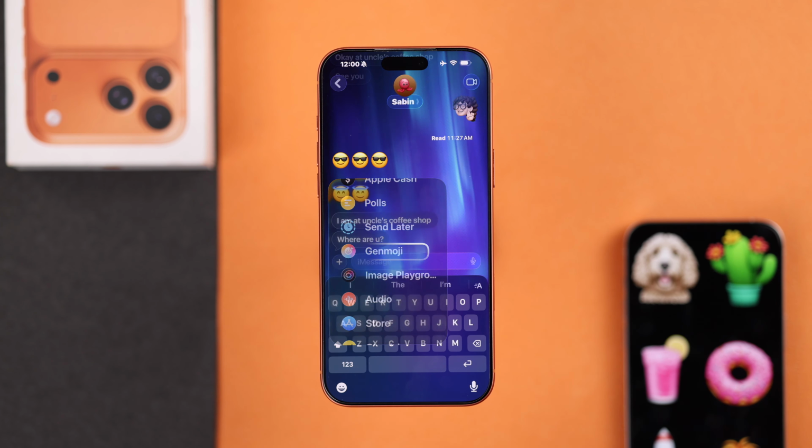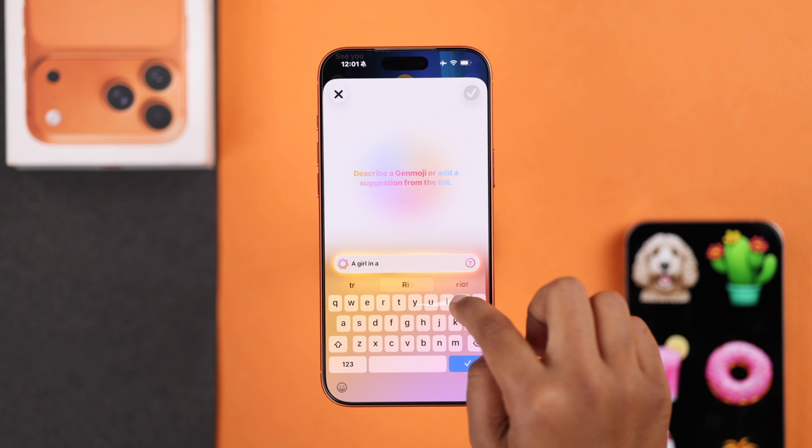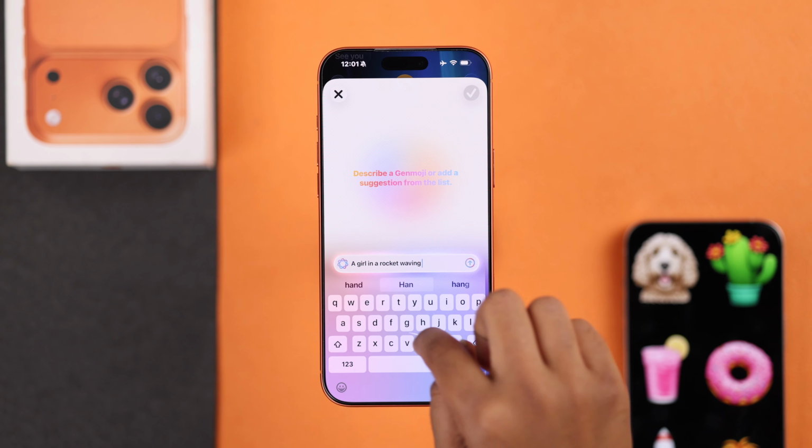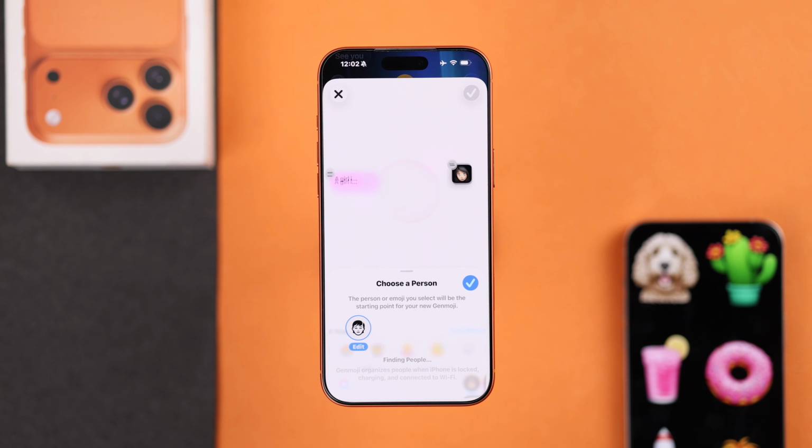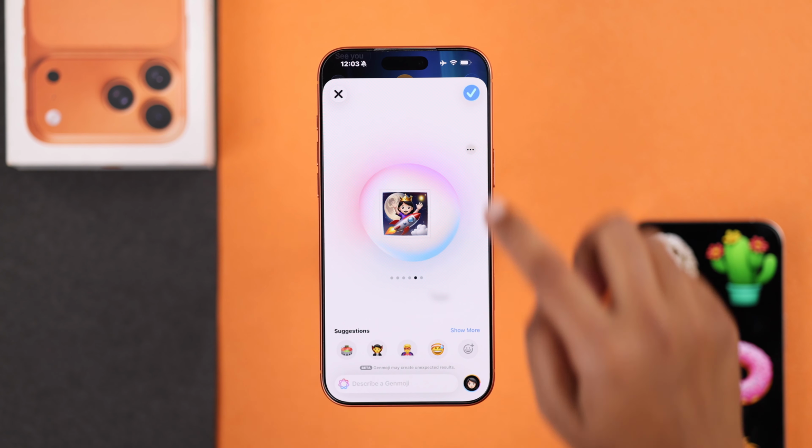So here you have to type what you want your Genmoji to look like. For example, I'm typing here a girl in a red rocket waving hand while flying toward the moon. And watch, your Genmoji comes to life. So once you find the perfect one, just send it.